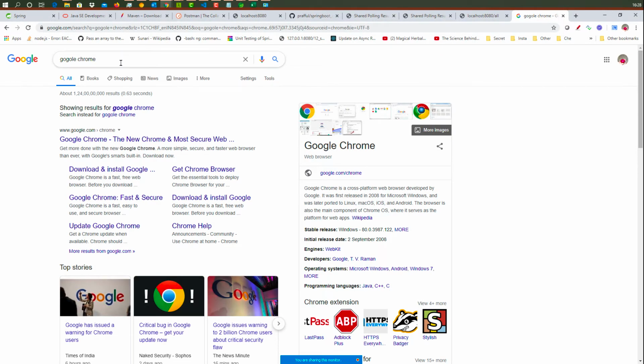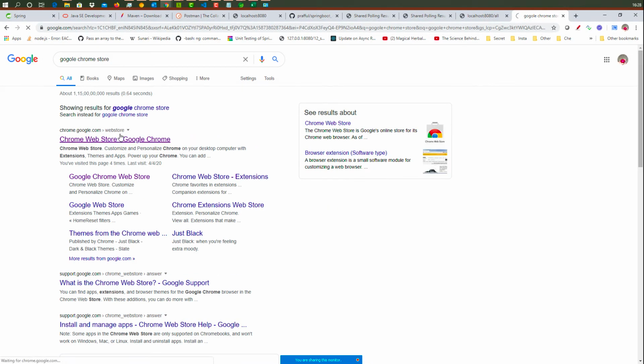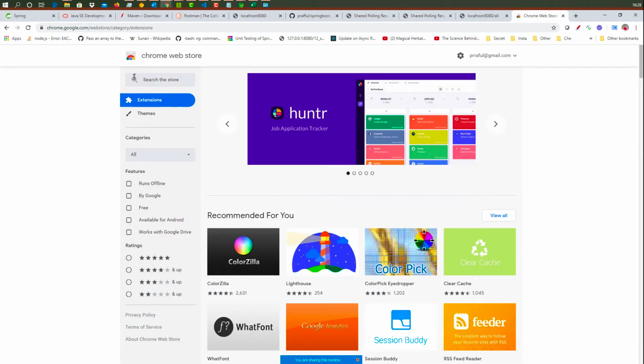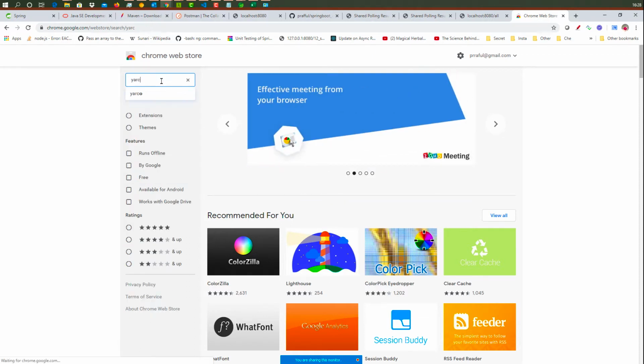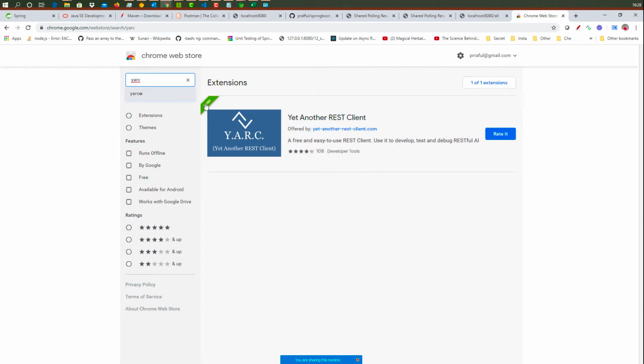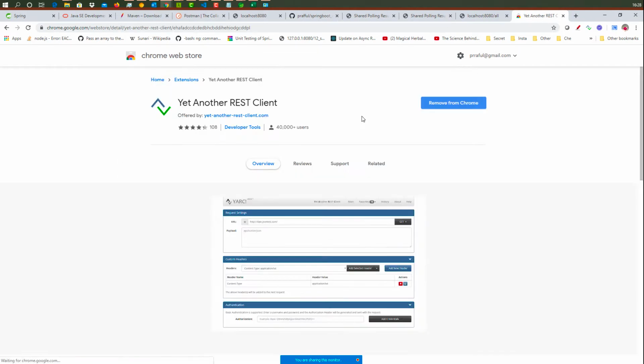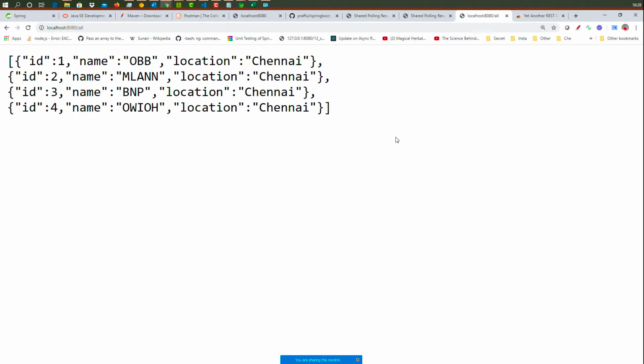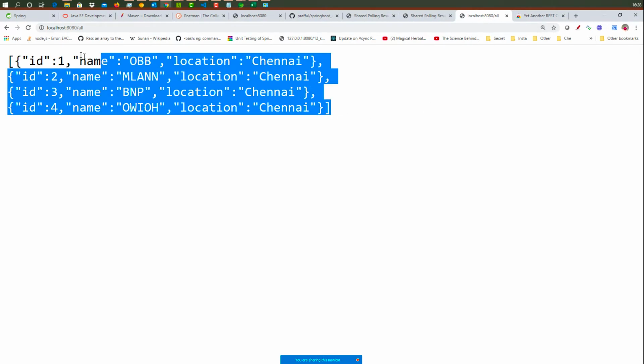Chrome Web Store, sorry. There you can search for Yet Another REST Client or REST Client. Can you see? Yet Another REST Client, right? You can click it and install it. I am sharing this link with you. I do not know whether this URL will work for you or whether it is blocked, but this is what you can use. And you can also use Postman, so you have both alternatives to test your REST endpoints.